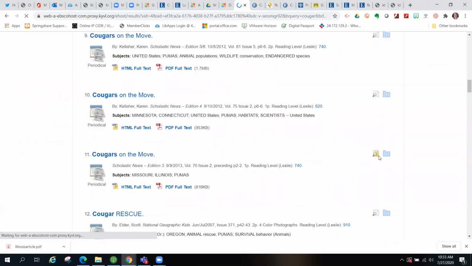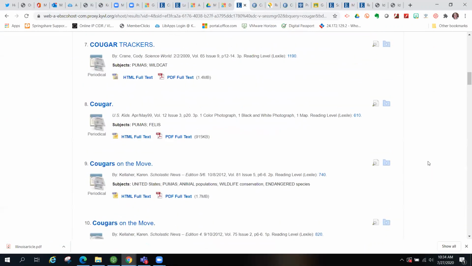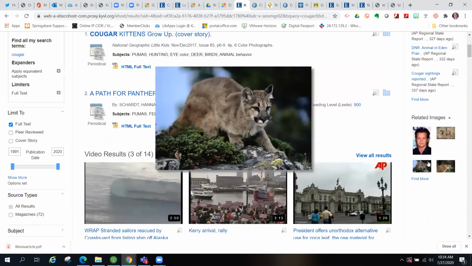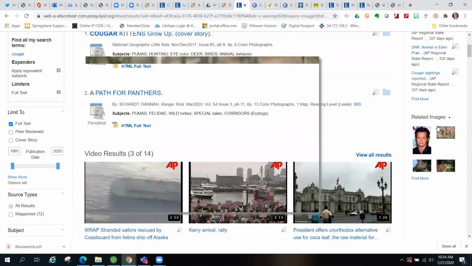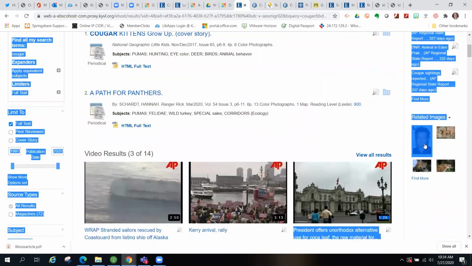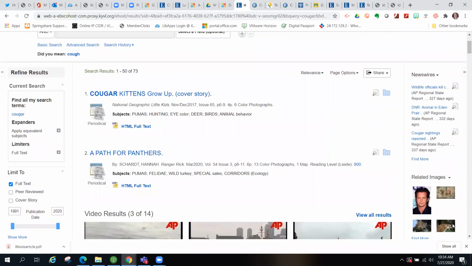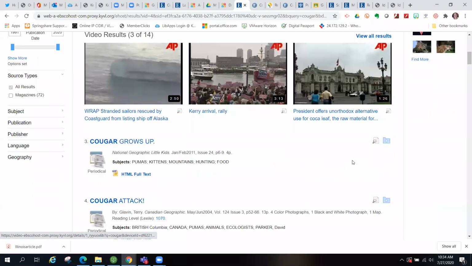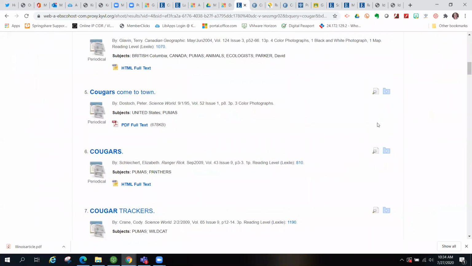A couple other things that I want to point out to you with EBSCO. We've got images on the right. We've got John Cougar Mellencamp over here. Do you see these folder icons? And I'm not going to grab this one because I don't want HTML. I want just PDF. So I'm going to throw these into my folder.